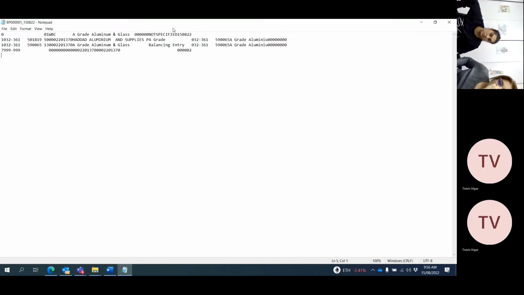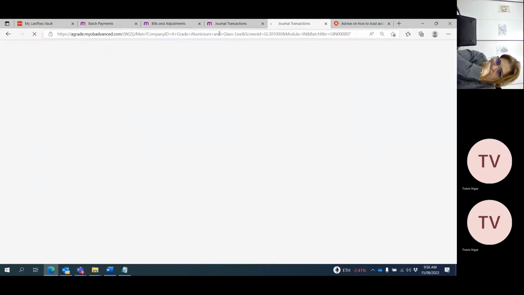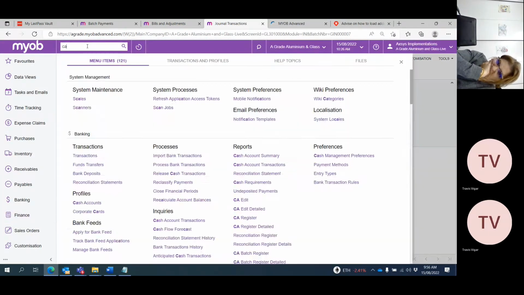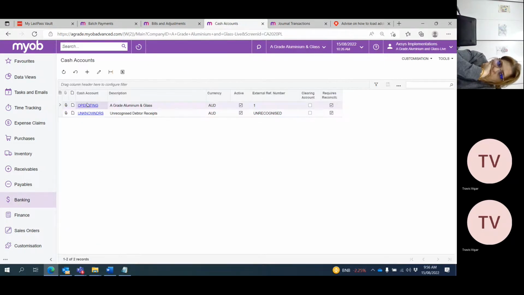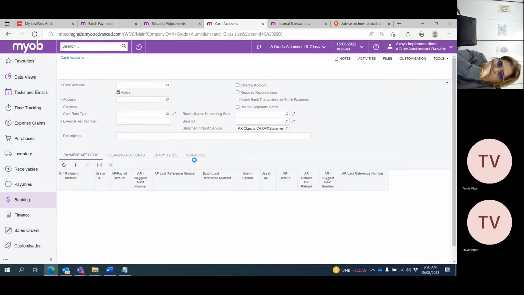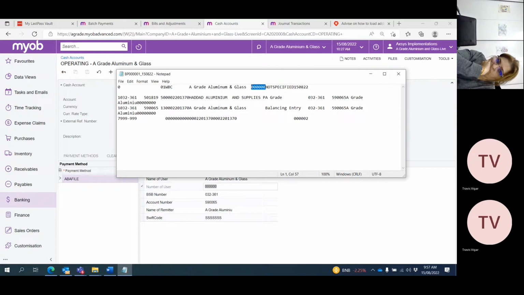You can import it, and then when it gets to the bank screen, you don't have to confirm it, so you won't actually pay anyone. But you need to see that it actually works. You might need to put a different number in here, so it might not work first time. But we'll see. All that information comes from the cash account here. So there is a number here. This number here, we might need to change, because that number there is showing up here. Some banks need that number and some banks don't.